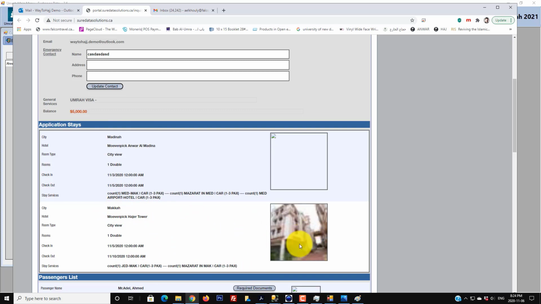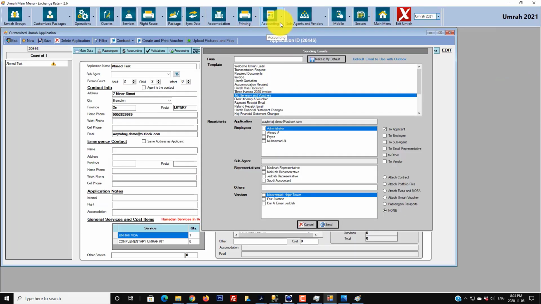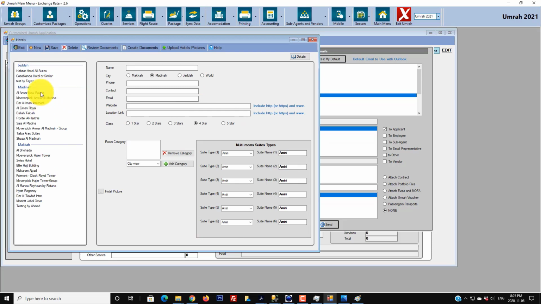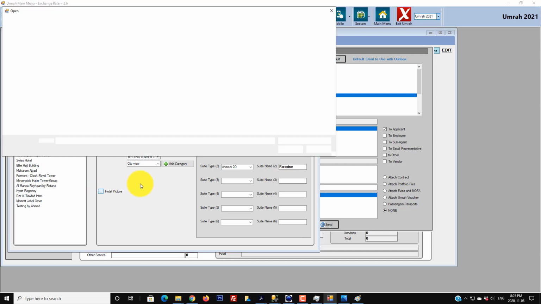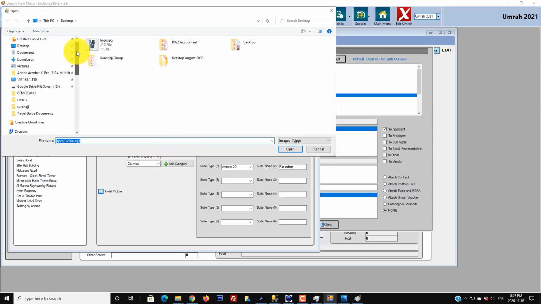I want you to notice something here, that in this hotel we have a picture. It's not a good picture. In this hotel we don't have a picture. Why is this happening? Very simple. When you're adding hotels, right here, in your hotels you have to put the pictures. So just to show you here, when you're adding hotels, if you put the pictures, let's do that together.